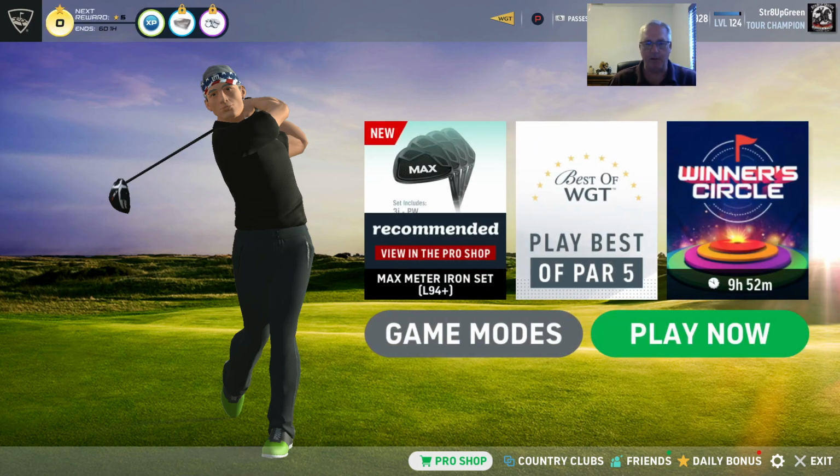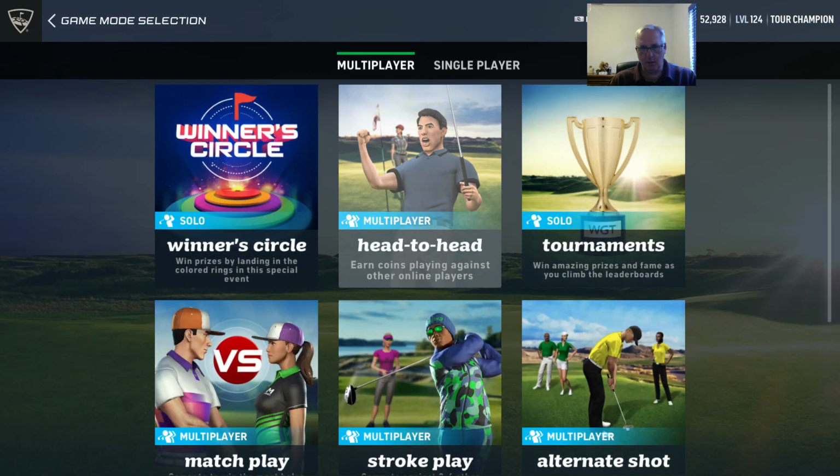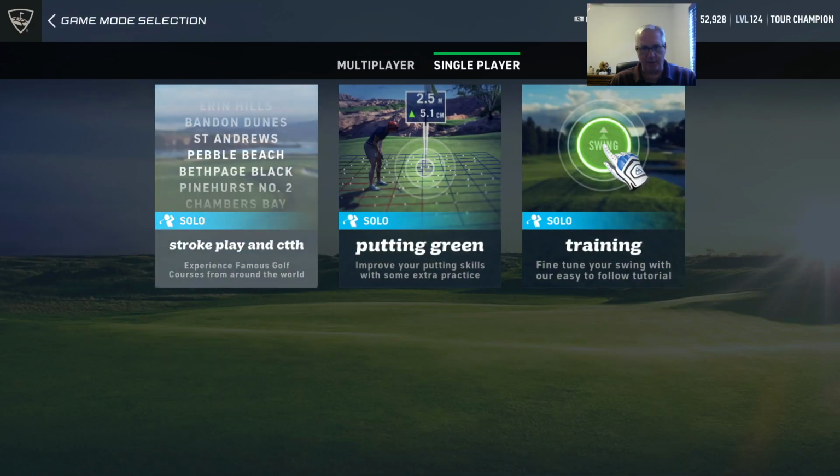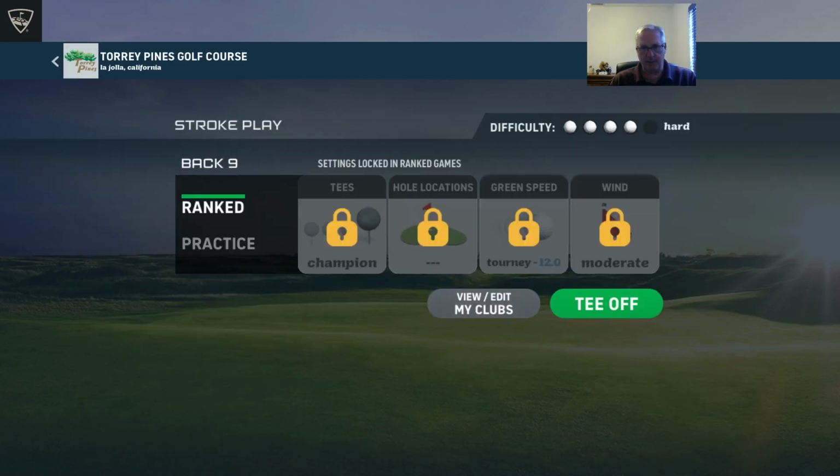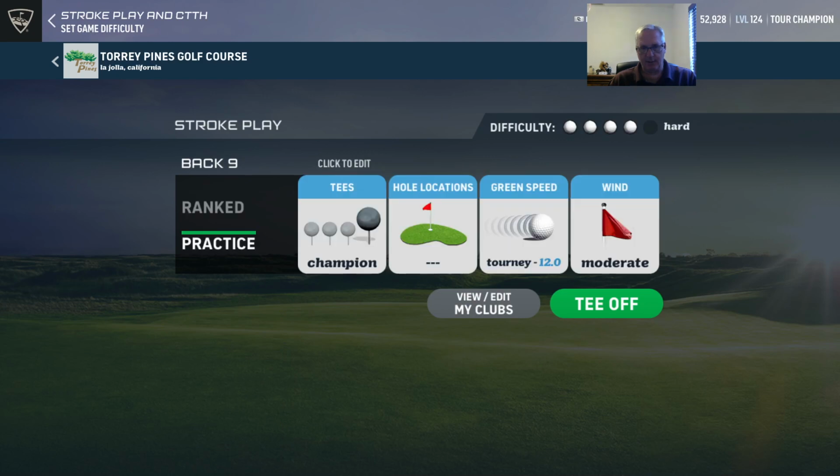I'm about ready to practice anyway. I'm going to practice Torrey Pines for the World Cup, Finney's World Cup. Google it. I'm going to go out here to the practice area. Torrey Pines, back 9. Practice, 13 speed greens, love it. And yeah, I'm going to tee off.